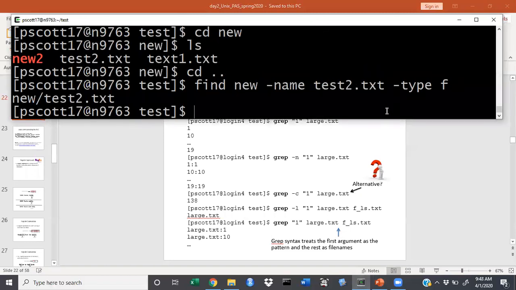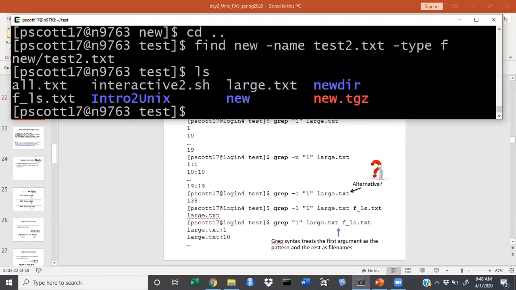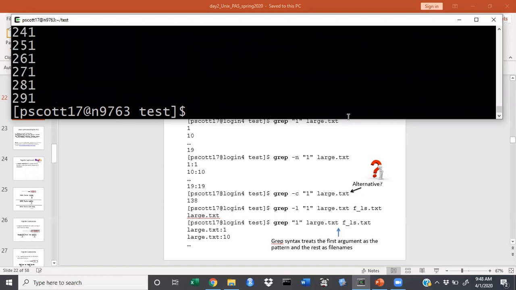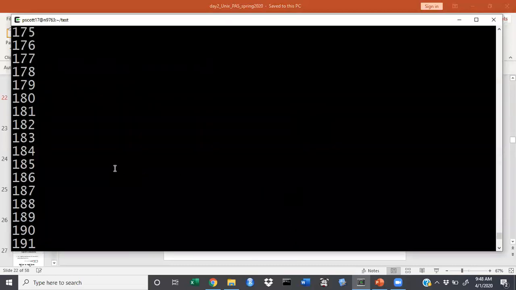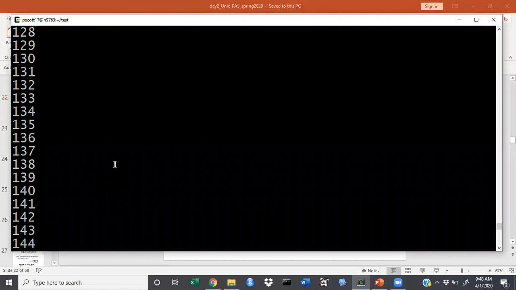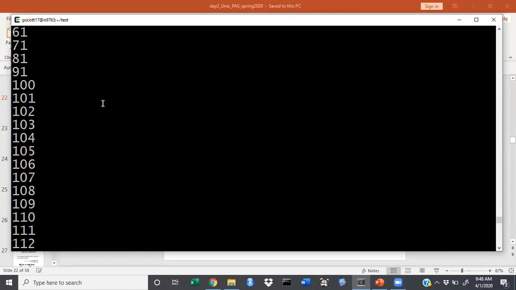Let's just kind of start off. Make sure you have large.txt still. So if we type grep, and now we're asking for the match 1 in large.txt, the output is going to be every line in large.txt that has a 1 in it, because every line with a 1 matched my expression, and my regular expression was what I put in the quote.